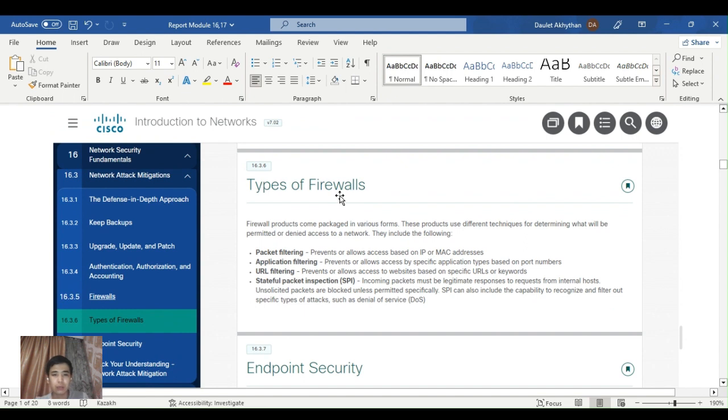We have types of firewalls. Firewall products can be packaged in various forms. These products use different techniques for determining what will be permitted or denied access to a network.